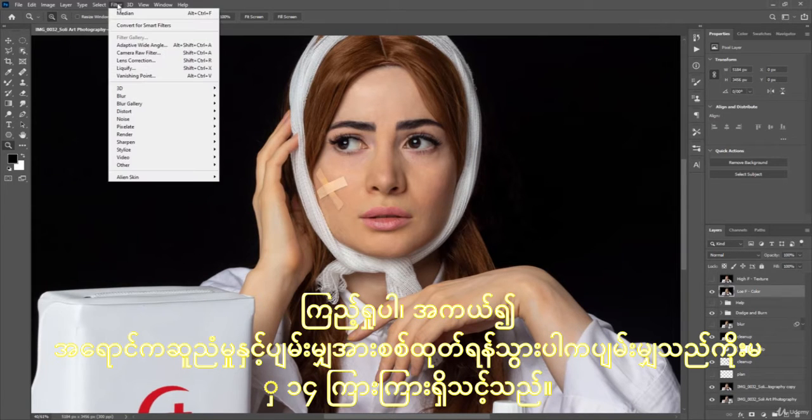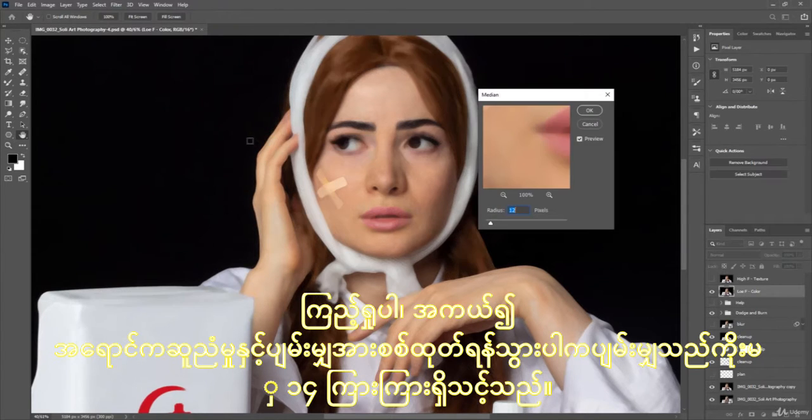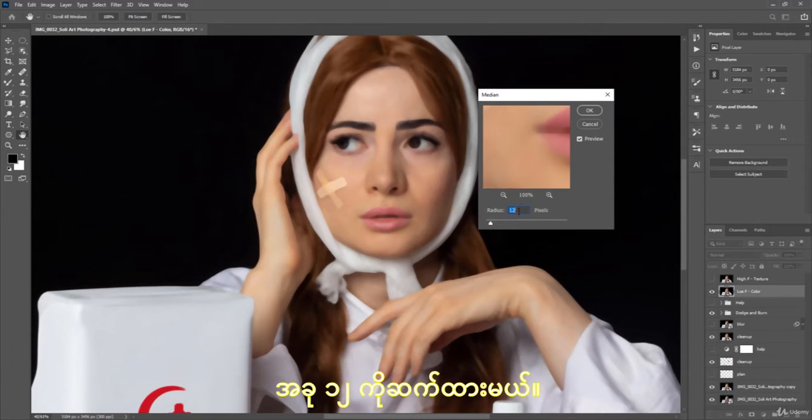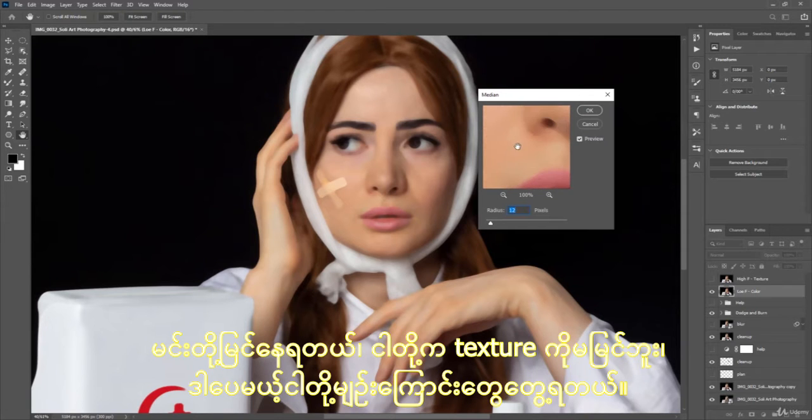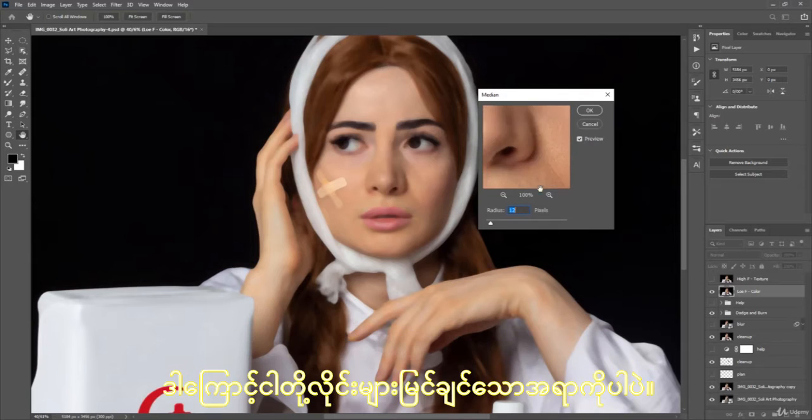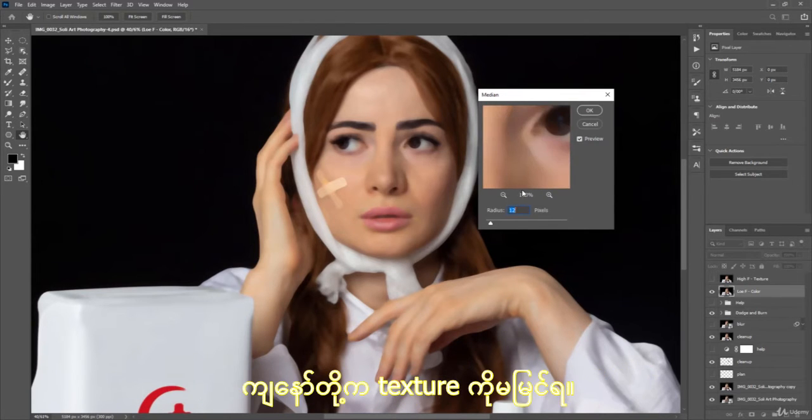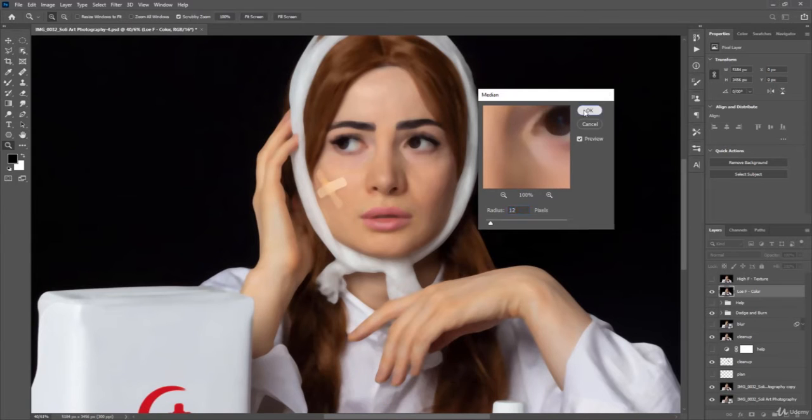Let's go to filter, noise, and median. The median should be between 9 and 14. Right now I'm just going to keep it at 12. You see, we don't see the texture, but we see the lines. So that's what we want. We see the lines, we don't see the texture. So it means it's okay.